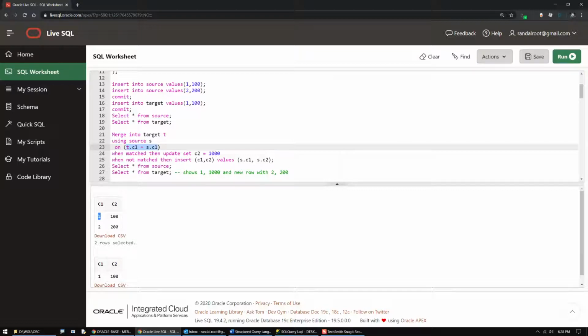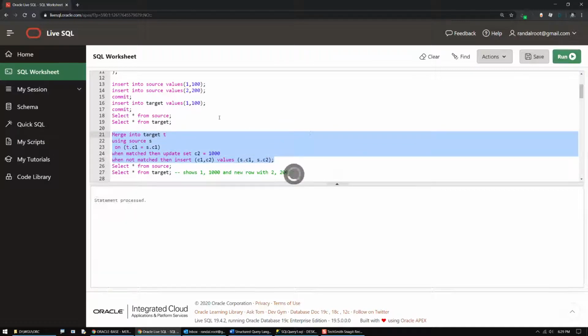The way it's going to work is it's going to look at one row and then make a decision, then move on to the next row, make a decision, and just keep repeating that process. In this example, I said if you find a match, then perform an update: set column 2 to be the value of 1000. Currently it's at 100, and the bottom one is our target. If you find something that's not matched, then insert the data into my target table, getting the values from the source. And when I run this code, that's exactly what we're going to see.